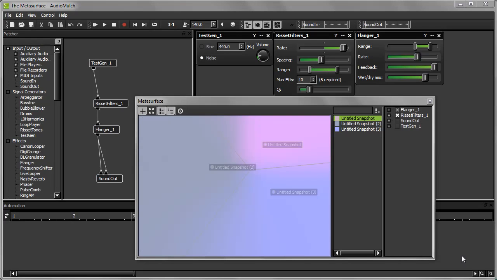Hi, this tutorial is part of a series of tutorials designed to help beginners get started with AudioMulch. If you're completely new to AudioMulch, you might want to refer to the previous tutorials in this series. In a previous tutorial, I demonstrated how to control AudioMulch's contraption parameters using MIDI.